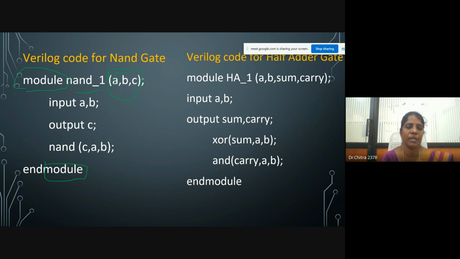Give the function name. Here my function name is NAND1, and three variables are there: A, B, C. A and B are the input and C is the output. I should specify that also. Input is A comma B and the output is C. Then write the function. What are we going to do? NAND operation. During the function call, you should write the parameters in order. First two parameters represent the inputs and the remaining represents the output. When performing the operation, this is the binary operation of A and B, and that should be stored in C.